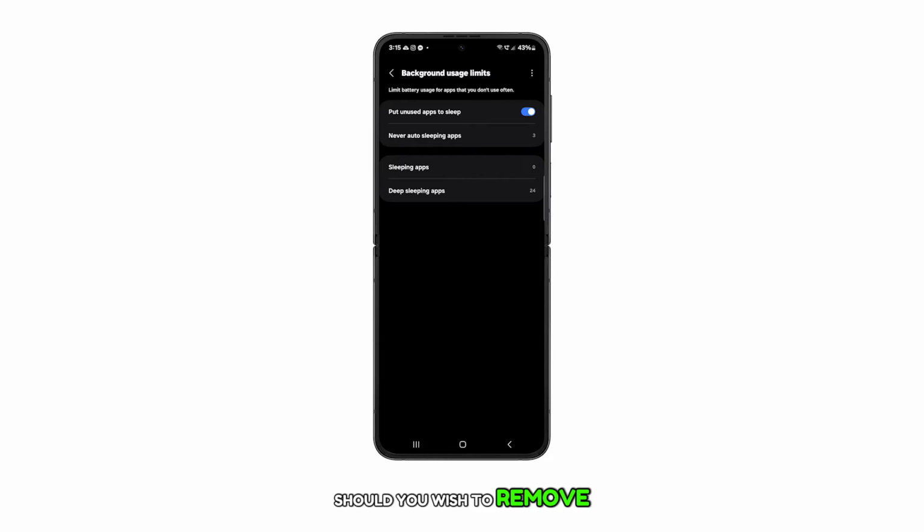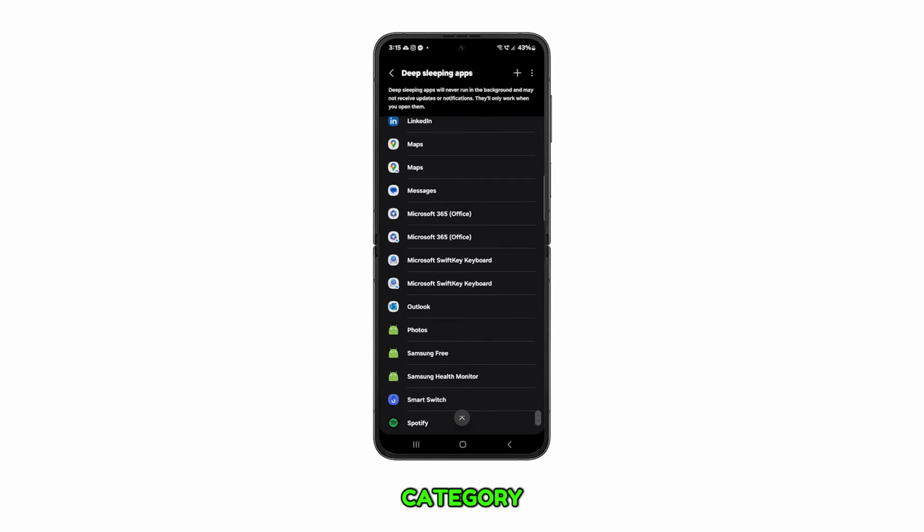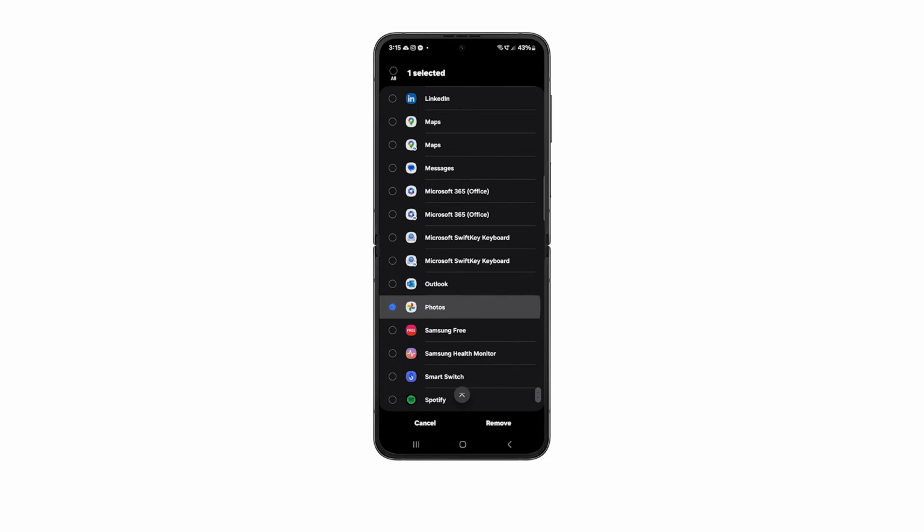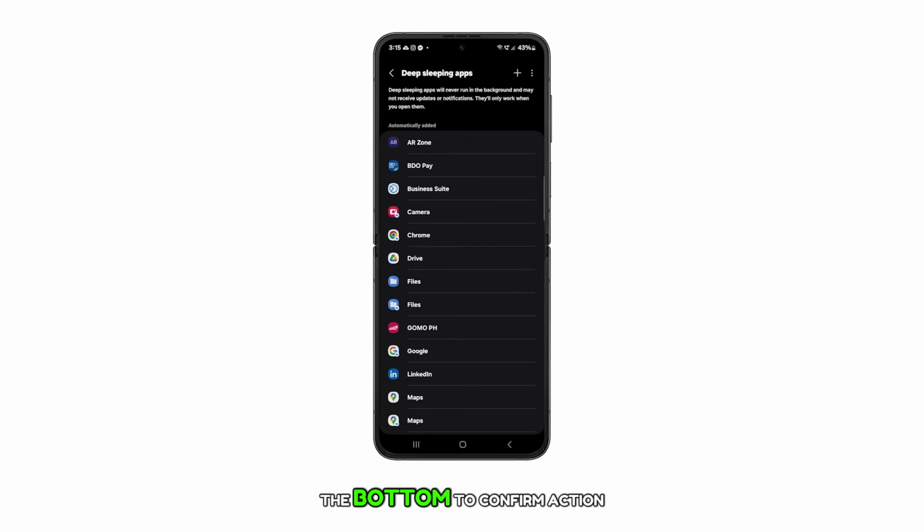Should you wish to remove an app from a category limit, simply tap on the sleeping category, tap on the three dots in the upper rightmost corner, then tap Remove. Select the apps that you'd like to remove from the list, and then tap Remove at the bottom to confirm action.